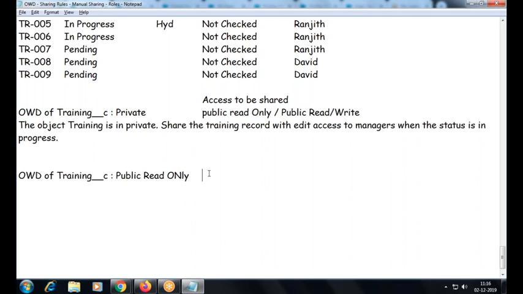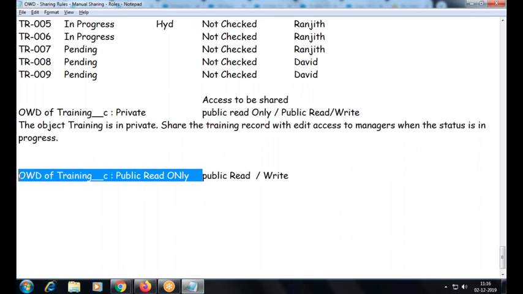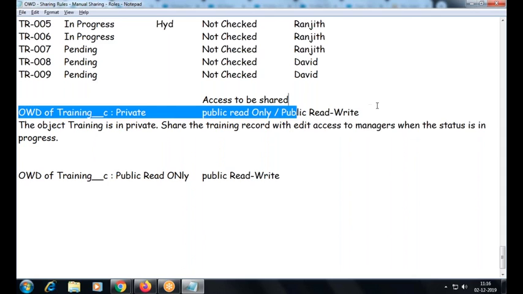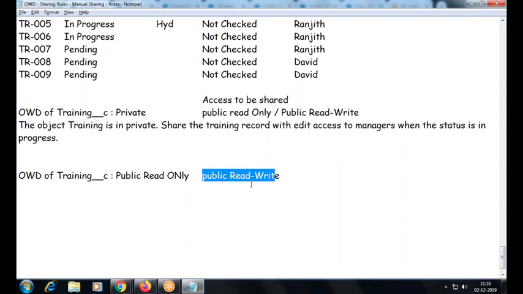Public read only. What type of access can I give? Read, write. There is no point of giving the read access again because everyone can see each other's data. So the only access I can grant back is going to be read write only. You will follow this. But here I have a chance I can grant back read only as well as read write. But here I can only give a read write access. You will follow this.